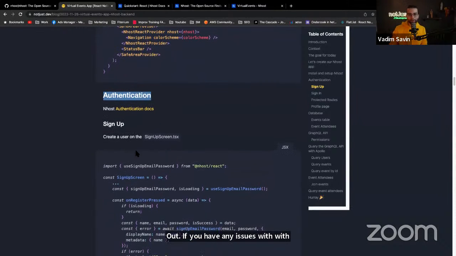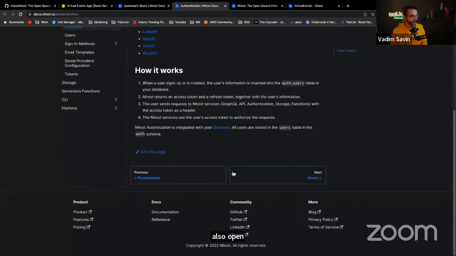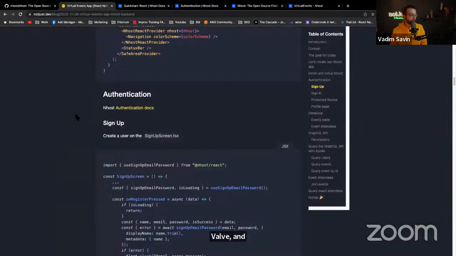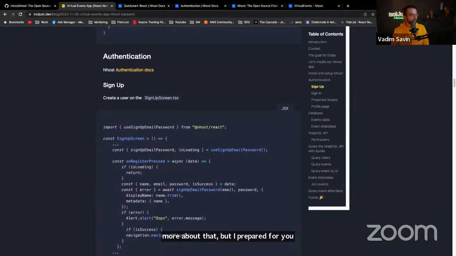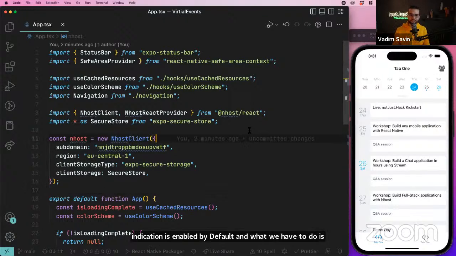Now the next step would be authentication. Let's go ahead and implement the authentication layer and allow users to sign in, to create an account, to sign out of the application, to manage their account, and so on. You can also open the Nhost authentication docs to read more about that, but I prepared for you everything that we need to do. From the backend side, from the Nhost side, we don't have to do anything because authentication is enabled by default. And what we have to do is to actually start using it.